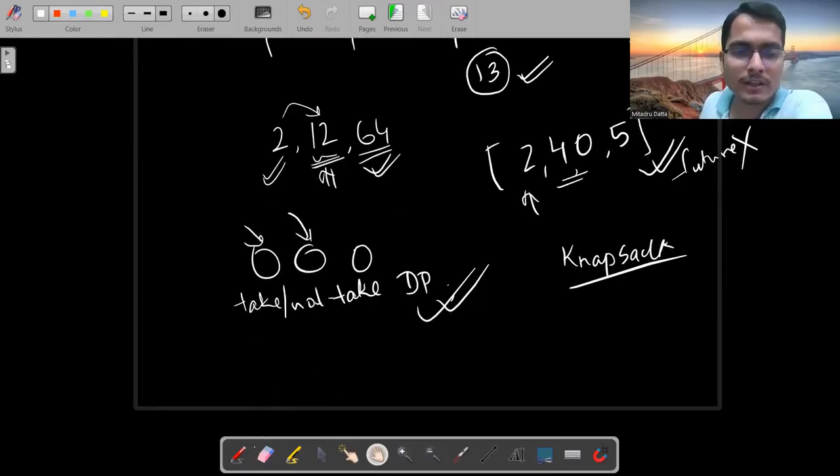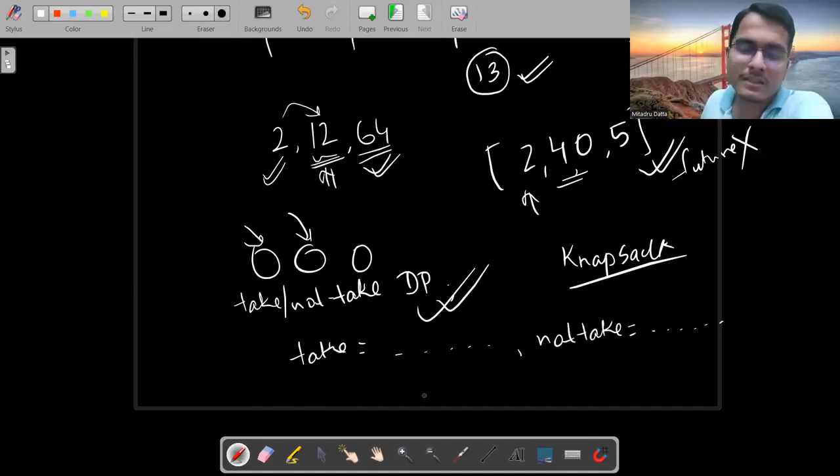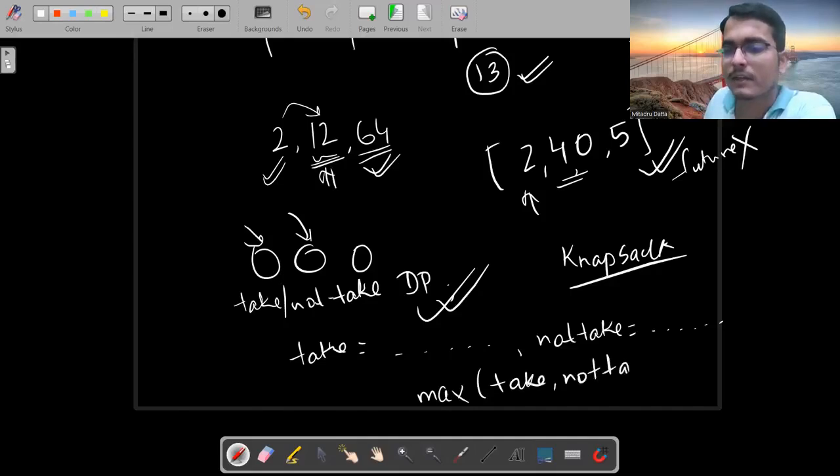Okay. So in the take/not-take DP, you go to each one of the houses and see what will happen if I take this house. You calculate the amount which I will get. Then you calculate the amount if I do not take this house. Since you want to maximize your profit, you just return the maximum of take and not take.